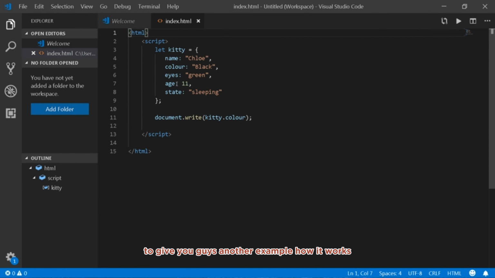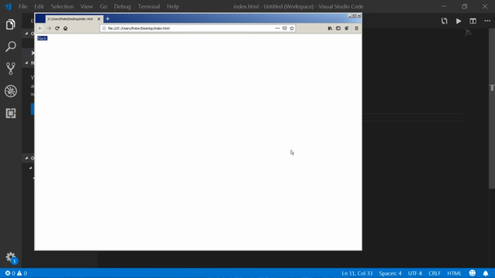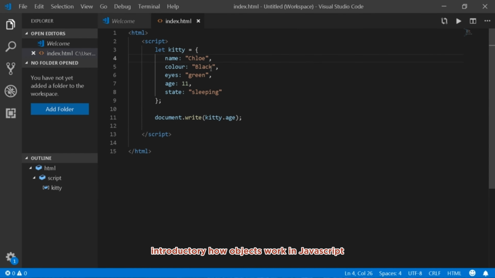And just to give you guys another example of how it works, let's say we wanted to pull the age of our cat, we could just go kitty dot age. And this is how we can use dot notation to access different properties of our object. So this is a basic introduction to how objects work in JavaScript. I'm going to be creating more tutorials over the next couple days that will go more in depth with objects, but I just wanted to give you guys a quick introduction. So let me know what you think, and I'll see you guys later.